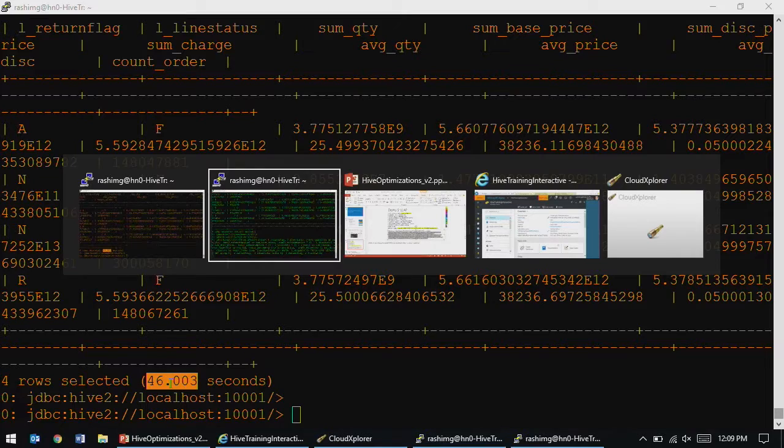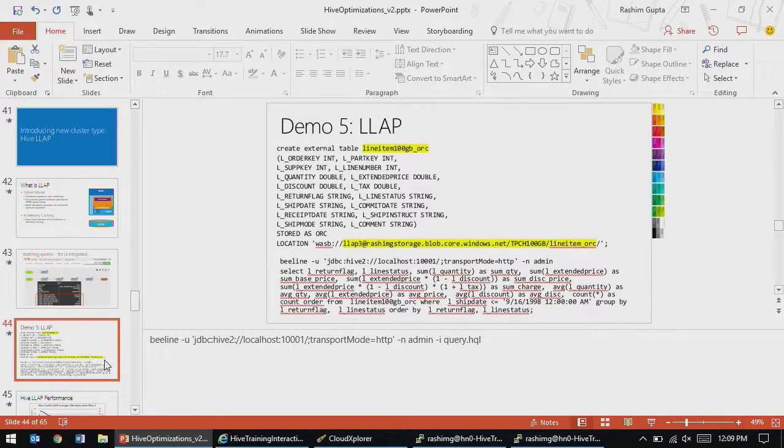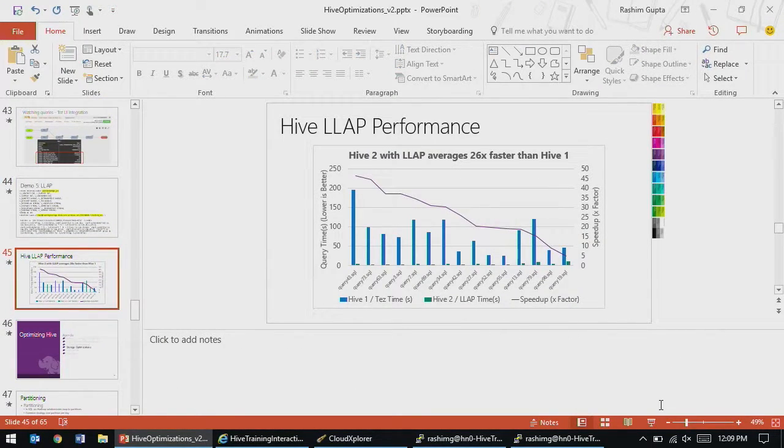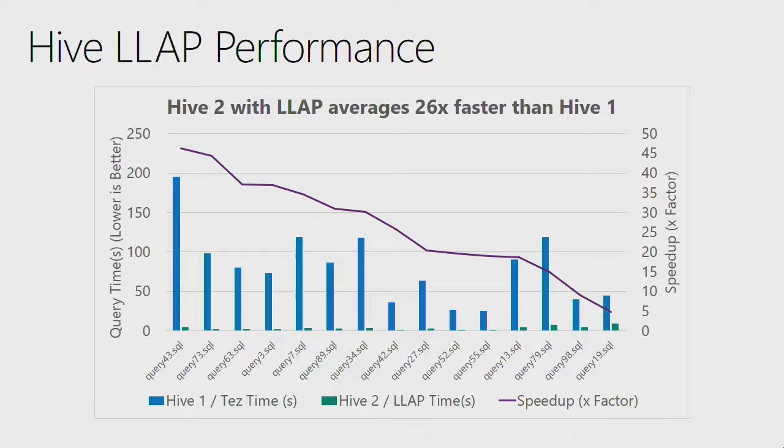But that tells you the power of LLAP, right? So even if the LLAP performance as seen by some of external, these are numbers from Hortonworks and other customers. Hive 2 with LLAP averages 26 times faster than Hive 1 in some cases. So it is a substantial gain in performance.